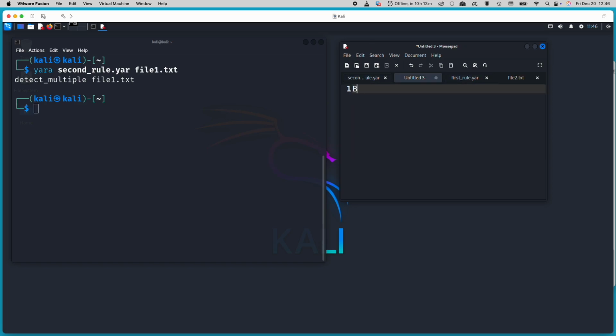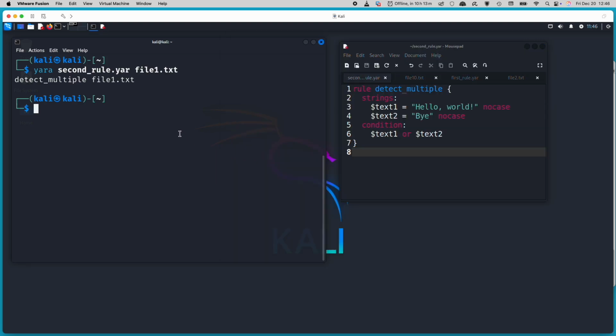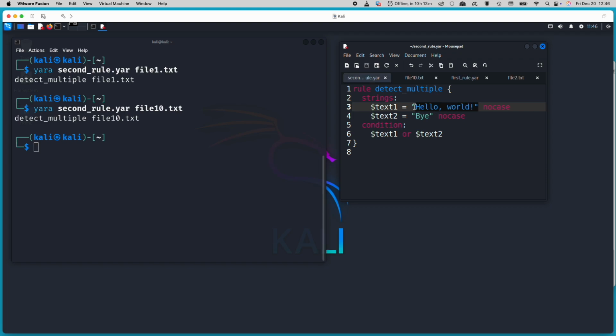Now we can do this also for a file containing bye. So let's create a new file. Gonna save it. Let's call it file10.txt. Let's see if our rule worked. So on file10.txt, and it detected that as well. So pretty cool, right? It can detect different patterns. It doesn't have to be only one type of text. It can be multiple kinds of text that you're looking for in a file. So it can be either hello world or bye that appears in the file, because we defined or here.